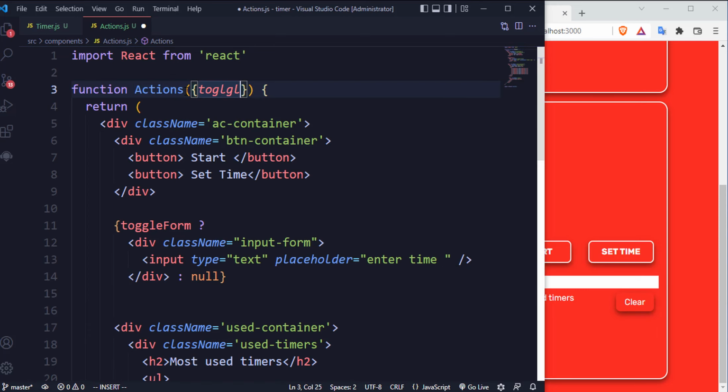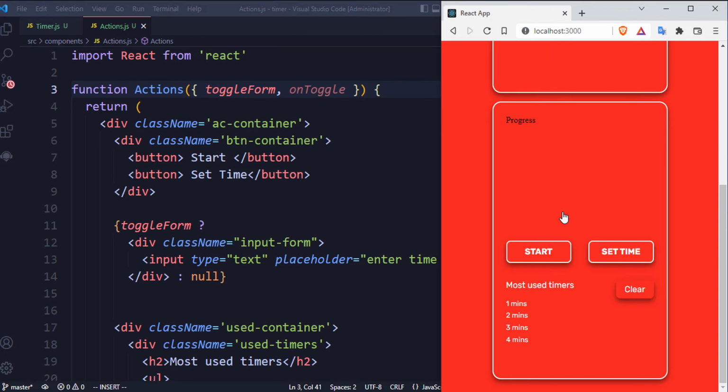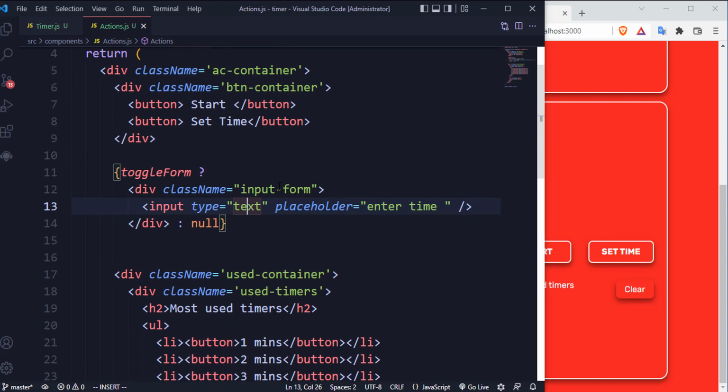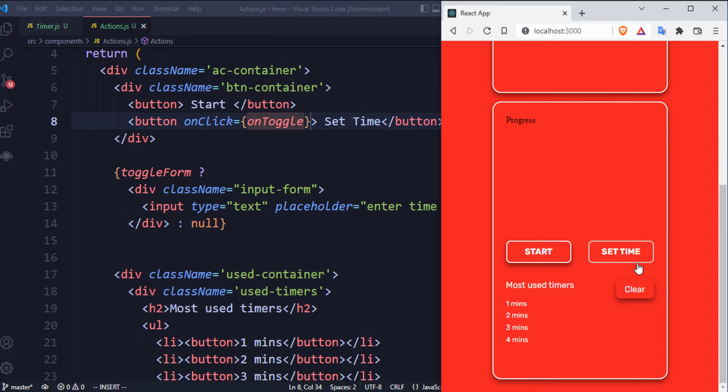So actually right now it should be false because we don't actually have the value changed to true. So in order for us to use that, I have to come over to the set time right here. So I can say onClick, and then I can put in the onToggle, which is going to bind it directly to this button. So when I click on this, you see automatically it toggles that button for us.